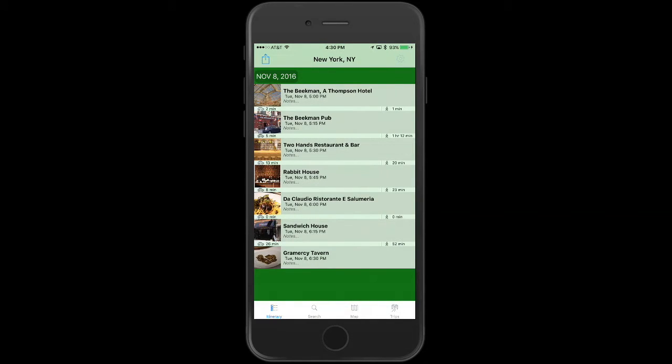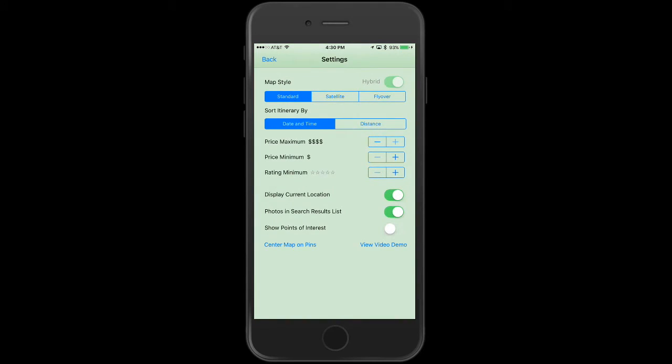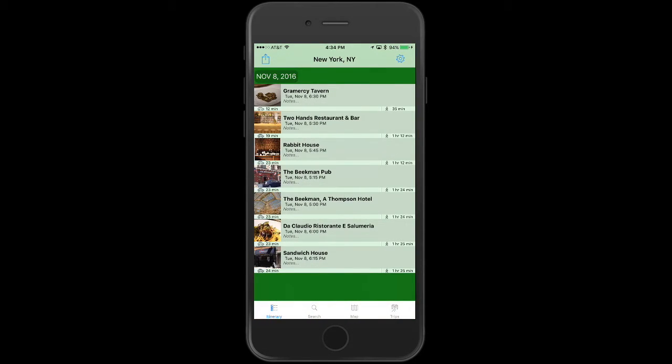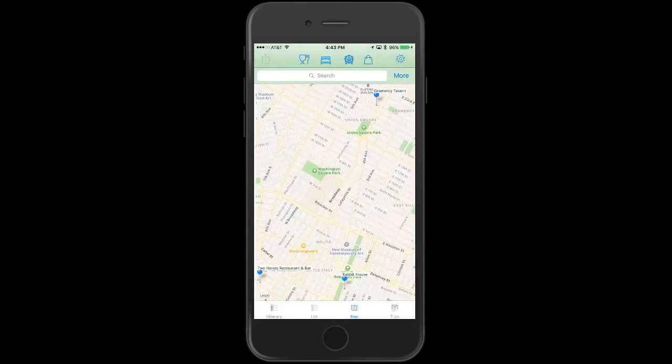Now, if you're somewhere in town and you want to know which of these great culinary choices is the closest, go to Settings and sort by distance. This distance applies to your current location as the starting point. On the map, you can place your own pins on your own locations, for example, friends or family you're visiting, or the office of an important potential client. This pin is immediately added to the itinerary.